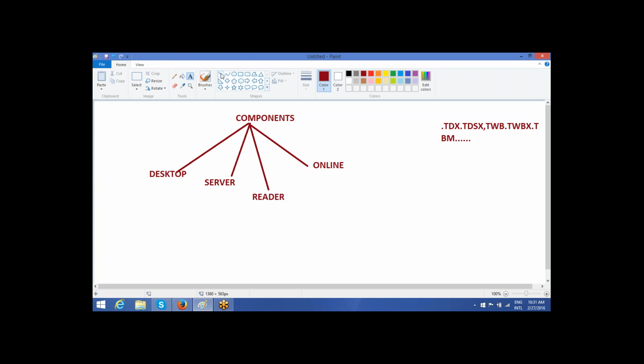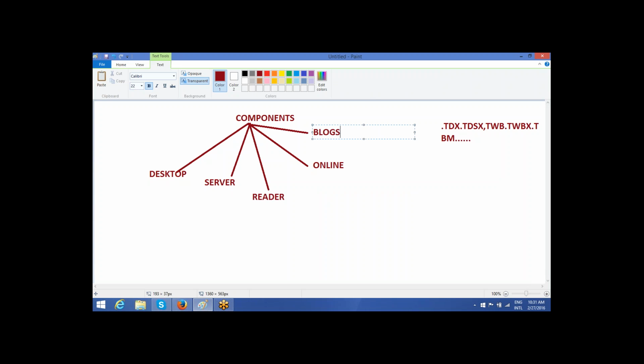And the last component is Tableau Public, the blog. For example, you prepared something innovative that has to be shown to all the people who have access to the internet. Then you can upload the same thing to the Tableau blog so that each and everyone who has access to the internet can see your report by going to Google and typing the same thing, but they cannot change anything. They can only see the report.